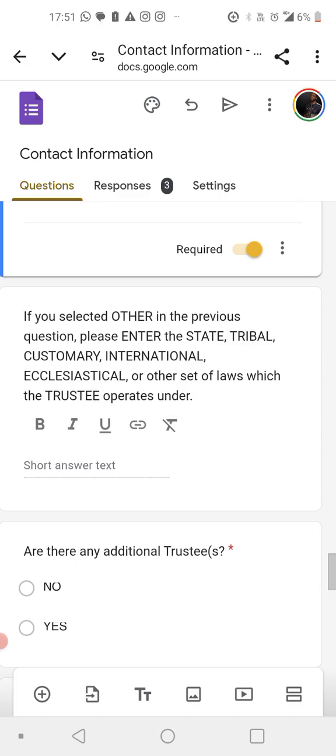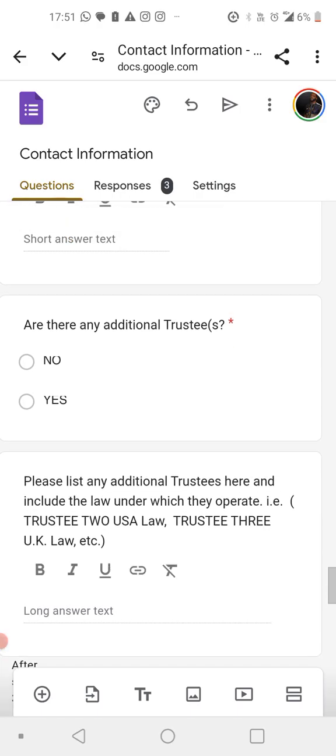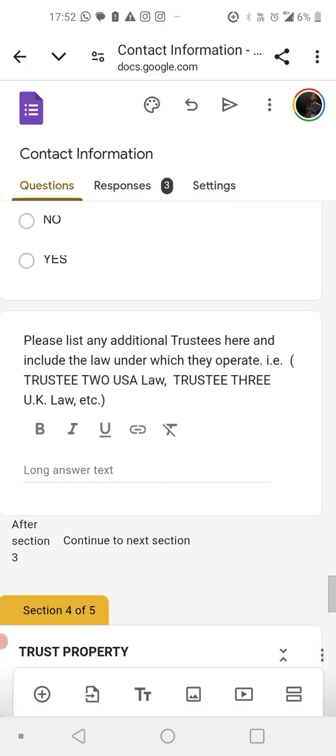As you can see here, we say, if you selected other, please enter the state, tribal, customary, international, ecclesiastical, or other set of laws which the trustee operates under. We are learning there's many sets of laws for many different jurisdictions. Are there any additional trustees? Because there could be more than one. If it's no, select no. If it's yes, select yes.